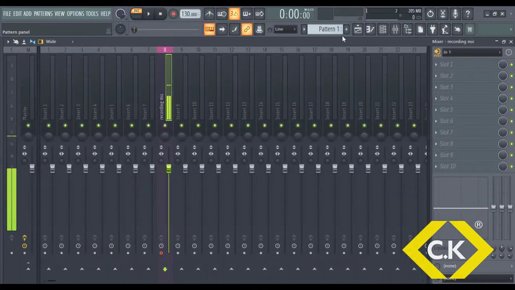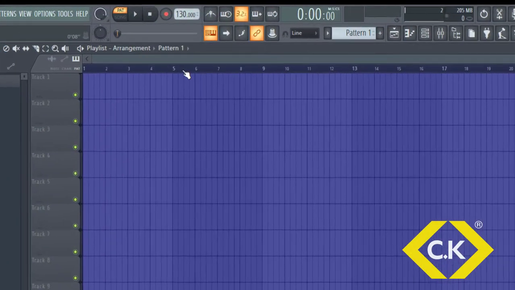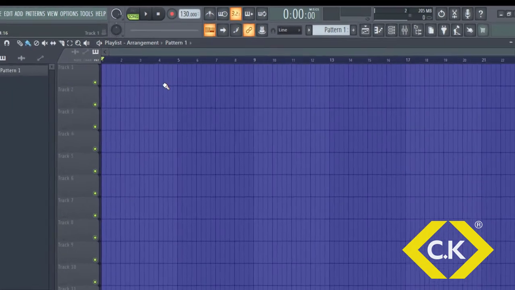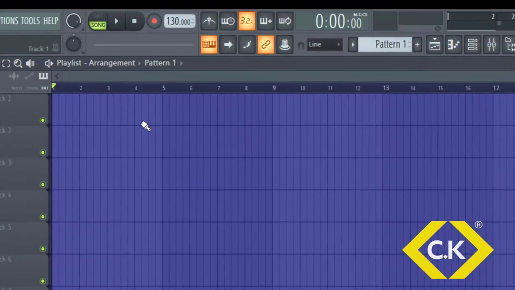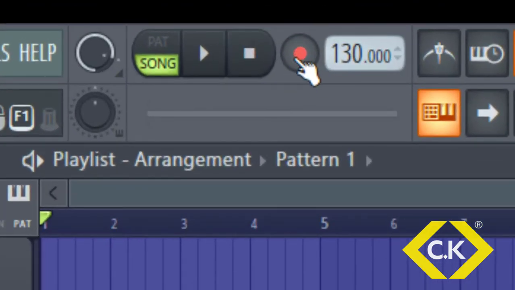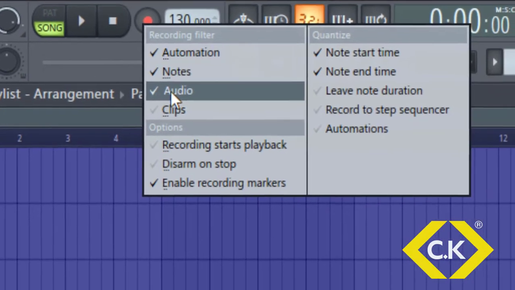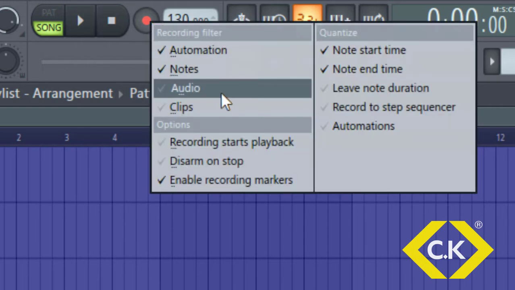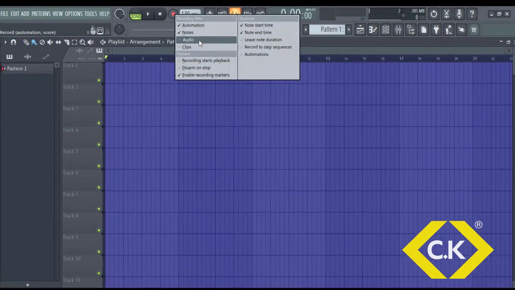We can now go into our playlist area and change this mode from pattern to song by clicking this. And then before we start recording, the button is here. Of course, this is the button used for recording, but before clicking it, right click it and make sure this has been selected. If it's showing you something like this, it means it's not selected and you won't be able to record anything in your FL Studio. So make sure you click that.